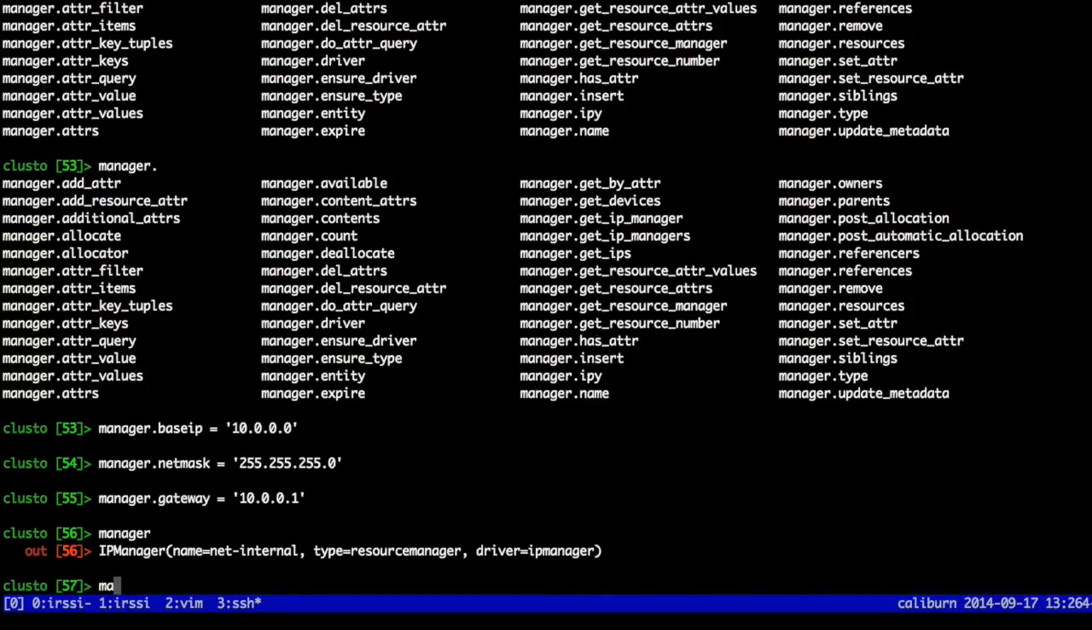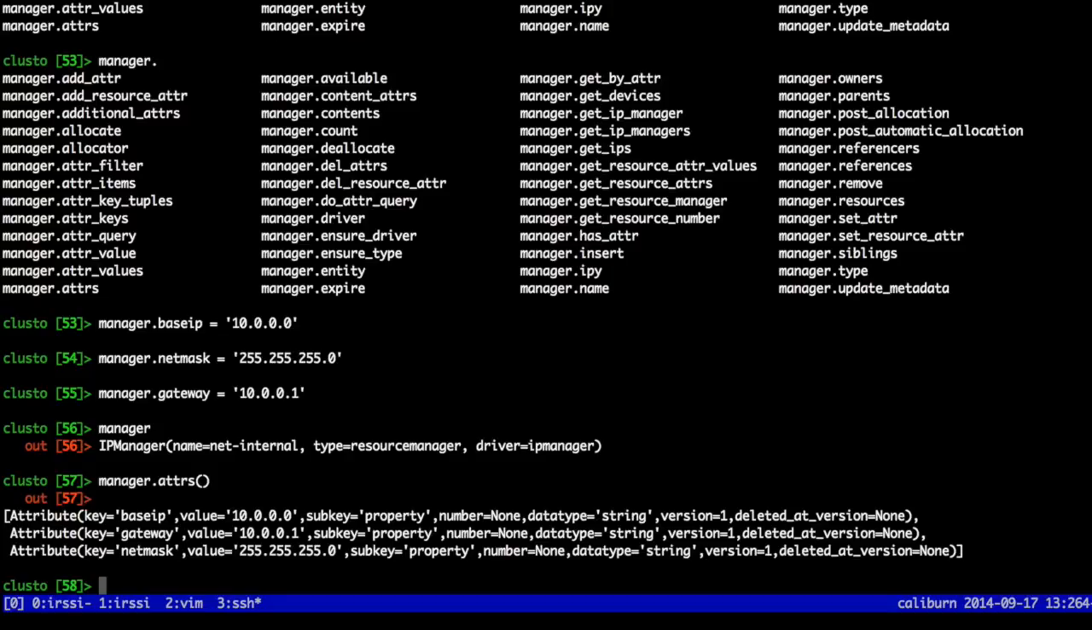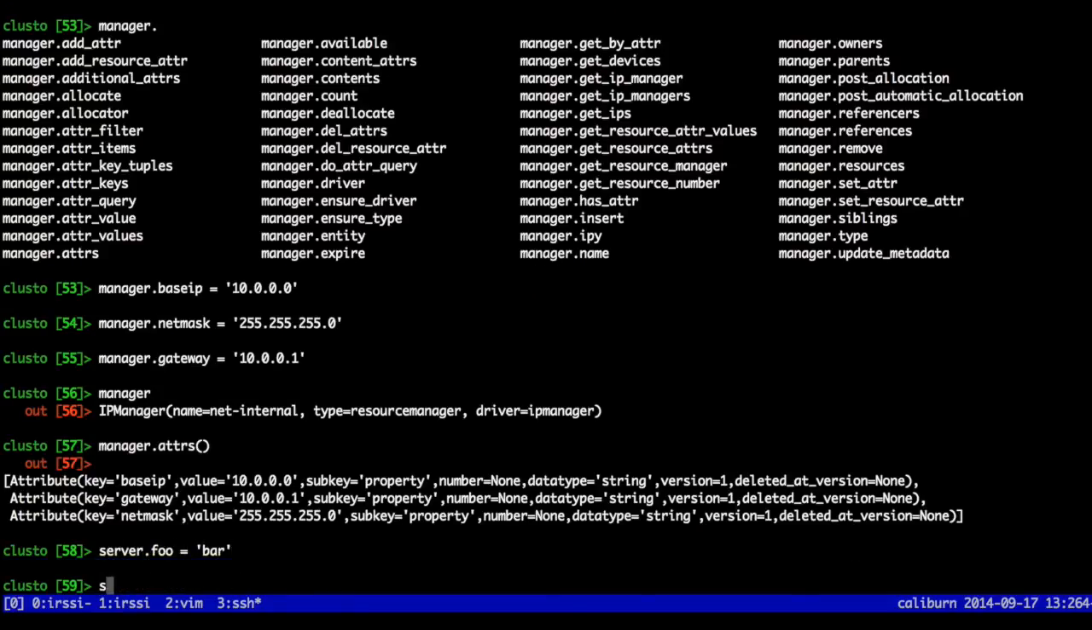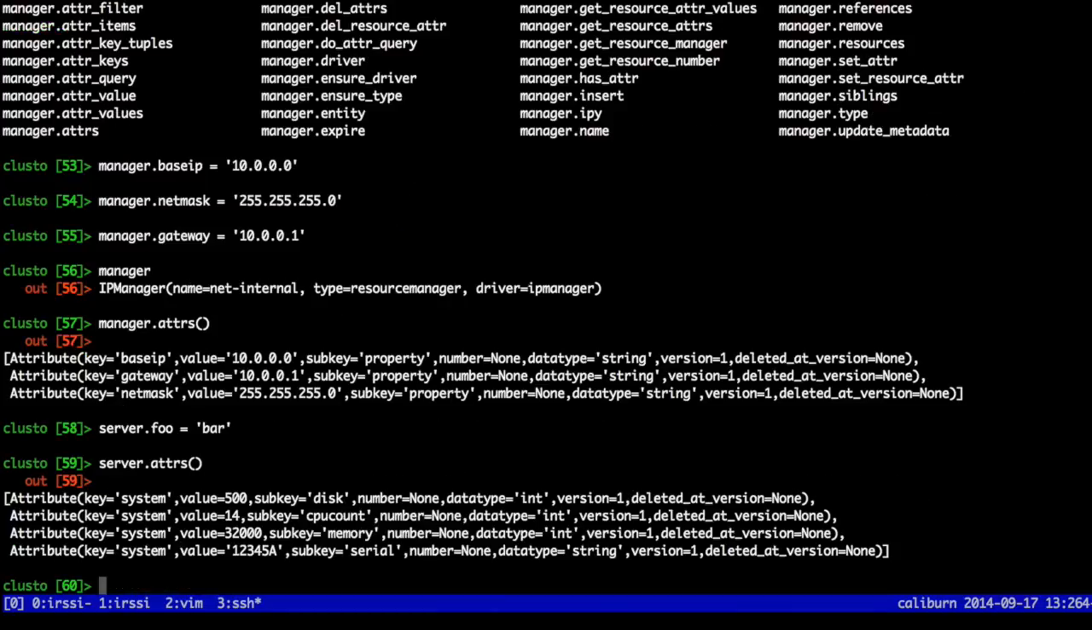So now we've got this manager, and we can look, it's got some attributes already created, right? Because those property things work like attributes. You can't just do server.foo equals bar. Actually, you might. Yeah, you can see that didn't create an attribute on the server because foo is not defined as a property in Clusto. That's defined on the driver, and we'll talk about how to write drivers later.